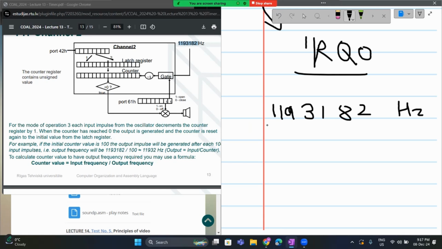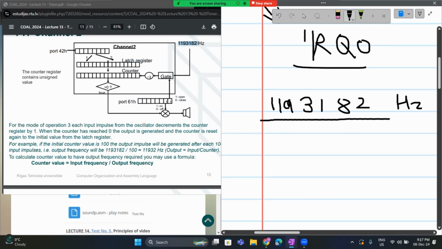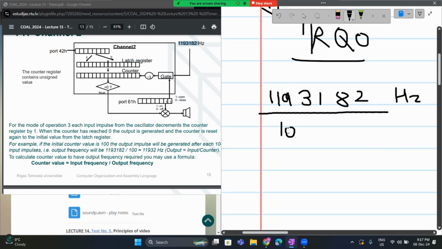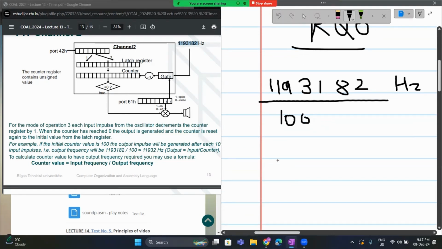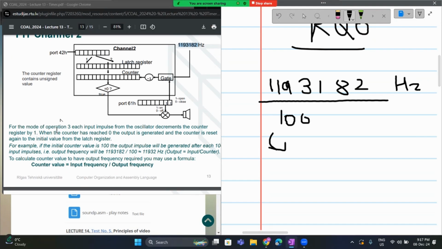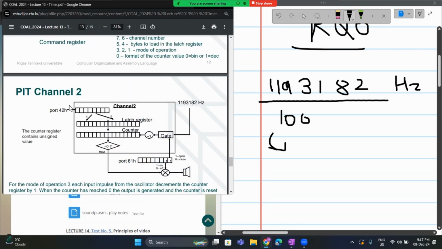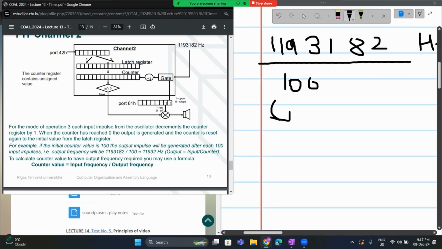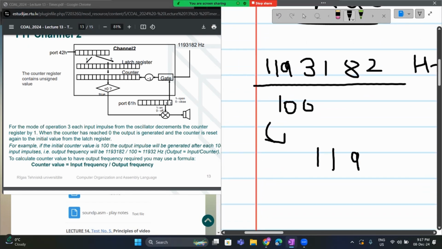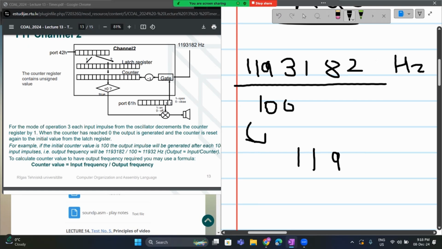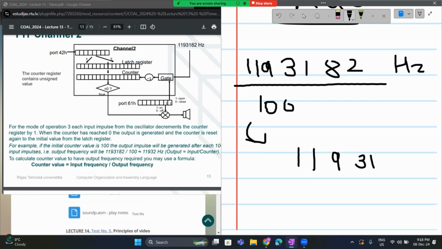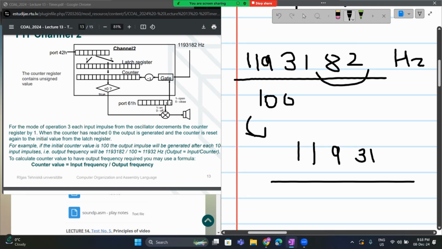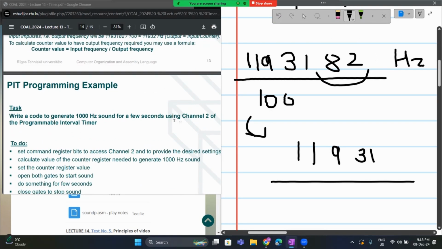If we want to get a sound of, let's just say, 100 hertz, that means that in the latch register, the register that we need to get the sound, the counter value will be 119,318 divided by 100, which is 1193.18, but we ignore everything after the decimal point. So this is the value. This will be the value for the counter.